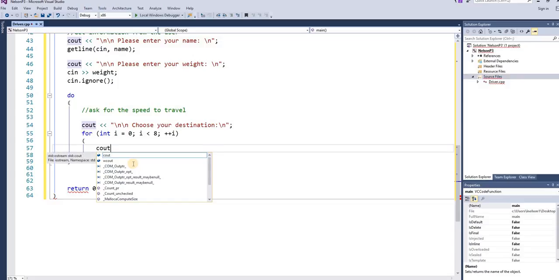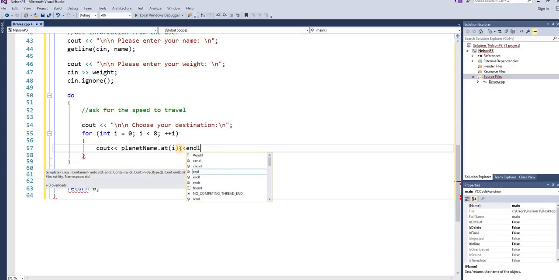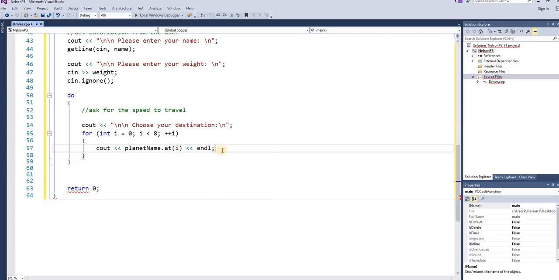Now I'm going to cout planet name dot at I. Well, that's pretty good. And I'm going to have an endl at the end of that. endl is just like \n, except it's at the end of the line. Okay? And sometimes it's convenient to use that. Now, if I do this, the user is going to look at the planet name, and they're going to have to enter the planet name. This gives them the opportunity to misspell it, to use a cap or not, whatever.